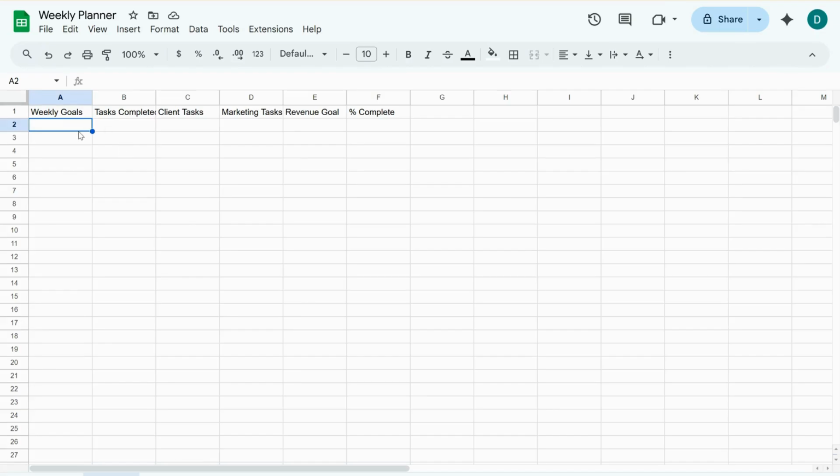We'll just pre-fill it with 5 goals, I suppose. 1, 2, 3, 4, and 5. And then once you set your weekly goals, you move over to the next column, the log completed task column. And here we're going to do a drop down for this, so just a yes or no.